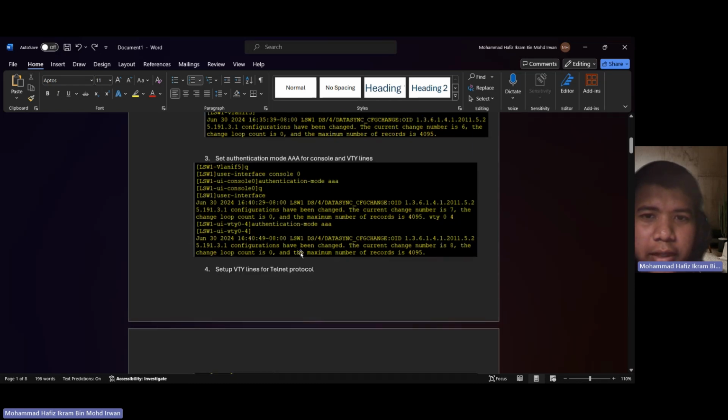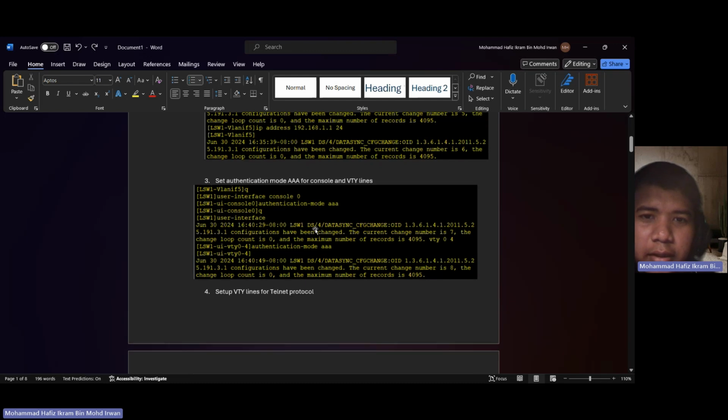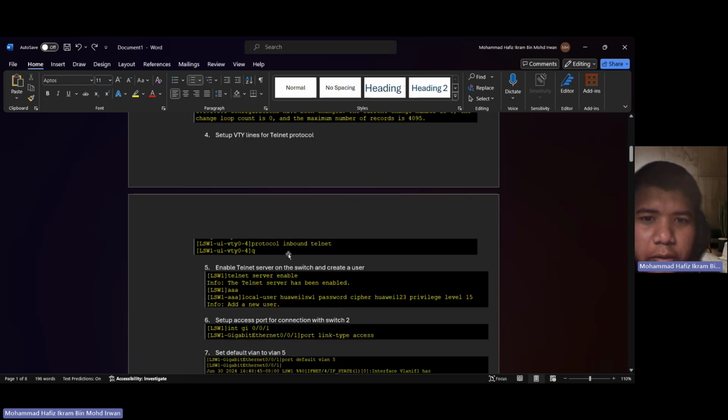Now what we need to do is set the authentication mode so that we can create a user and only then are we able to access the terminal. So here you can go into the user-interface console 0 as well as the VTY lines and set authentication-mode AAA. Now we need to prepare the server to actually take the telnet protocol. Here we can do this by protocol inbound telnet.